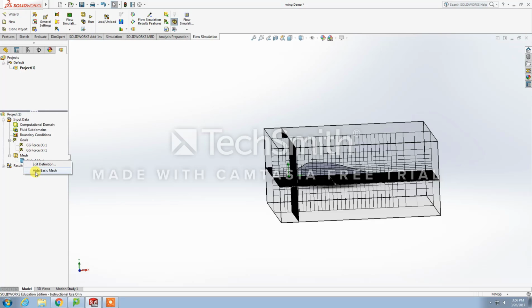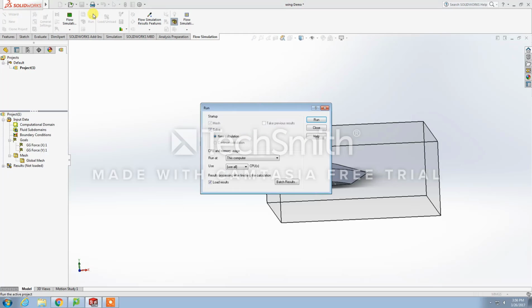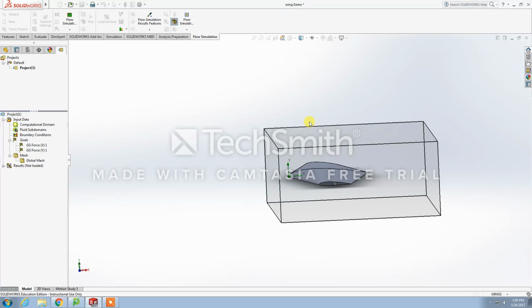Next, we're going to go under mesh again. We'll hide this basic mesh just for better visibility when we do our plots. Okay, now let's run this guy. This will probably take a little bit. Just under the Run tab here, make sure it's a new calculation. You're obviously going to want to run it on this computer. It does give you the option to run on multiple CPUs, but in our case we're just going to do one here. We'll hit Run.